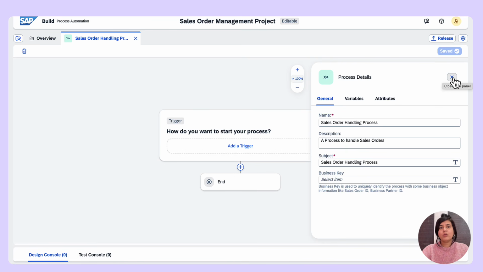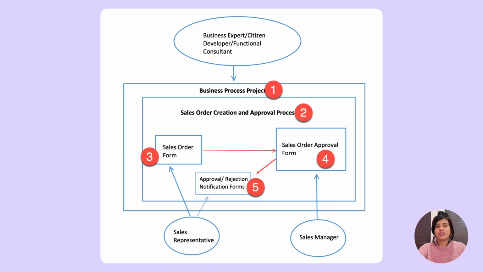So before we create the business process, I would like to show you a block diagram of what we are going to do next. First, we have created the business process project, and then we have created the sales order handling process. This is the second step what we have done.